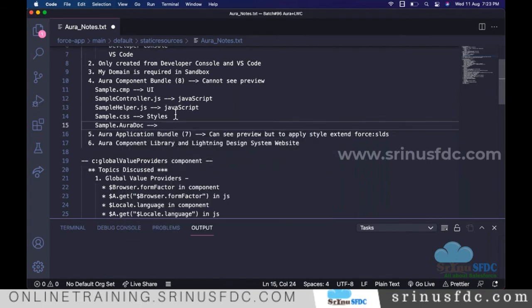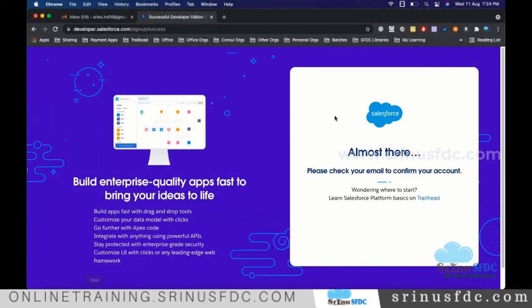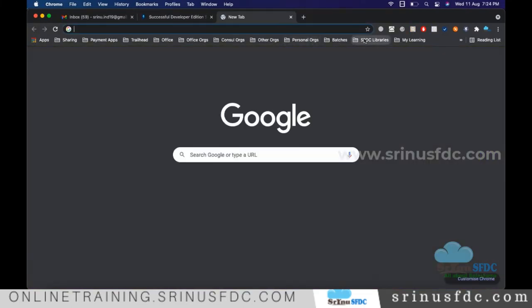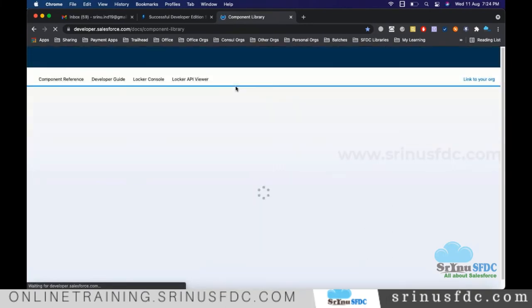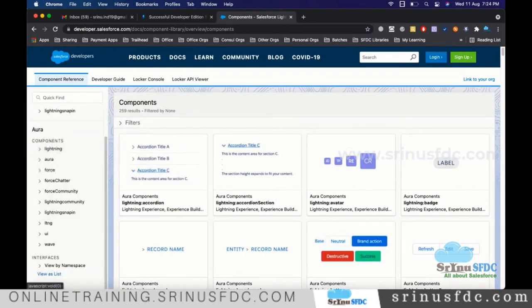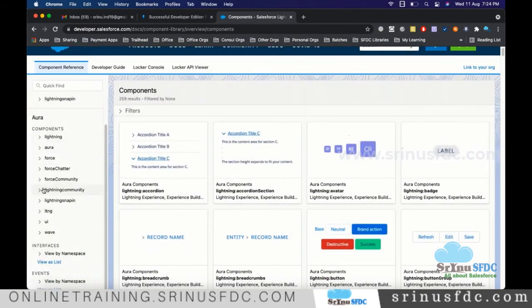In the documentation, when we deal with Lightning components, there are many standard components available in the component library. In general, we need to bookmark one website called the Lightning Component Library. In this library, all the standard components provided by Salesforce, including Aura, are available under different namespaces. Here we can also show our custom components, whatever we develop.